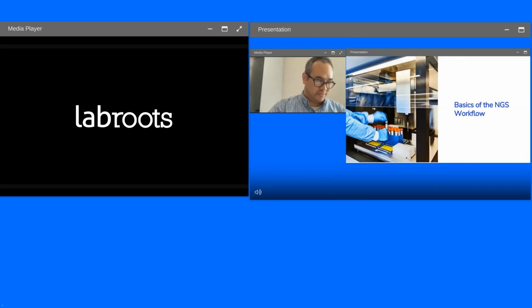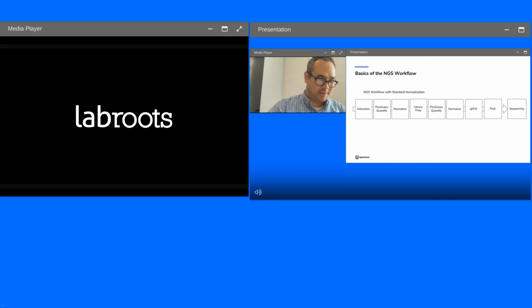Basics of the NGS workflow. This is a workflow, and you'll be seeing it again as I refer to it in my presentation. These are the steps, how you go from a sample type all the way to sequencing. Breaking it down, on the left is the extraction, extracting your sample. Then it goes through a few QC steps, the PicoGreen to quantify it and normalizing it to get this all ready for the actual library prep. Here in this slide it is all condensed into just one step for library prep, but we will go into this in some of the next slides.